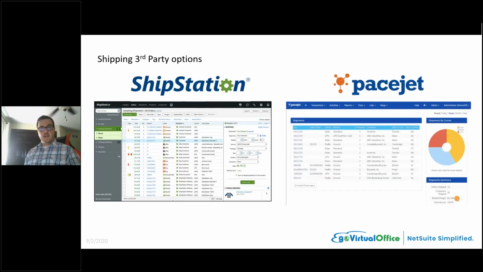Next up, we're going to talk about shipping. So this is where we're going to pivot a little bit, away from native NetSuite into some third-party options. If you're using NetSuite today for your shipping, you may be using a native FedEx or UPS integration. Both of those are great. You can grab real-time rates, print off labels, and get things out the door.